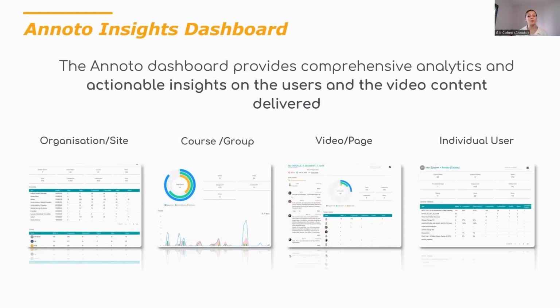The Annoto Dashboard provides insights and analytics about all the activity that happened. Managers can get insights on everything that happened in the entire organization. Instructors can get insights on all the activity that happened in the entire course, all the videos, all the users, as well as for each specific video or activity. And they can focus on a specific user to see what was that user's activity and progress throughout the course.